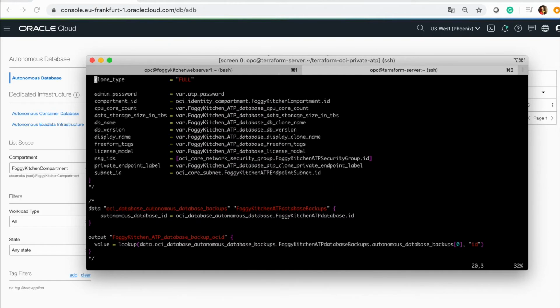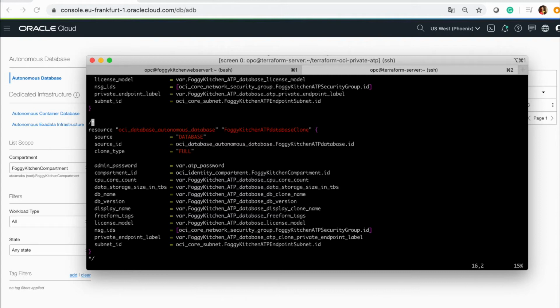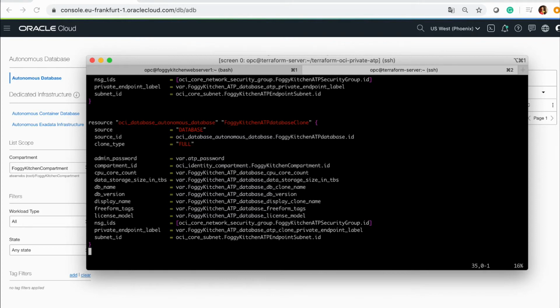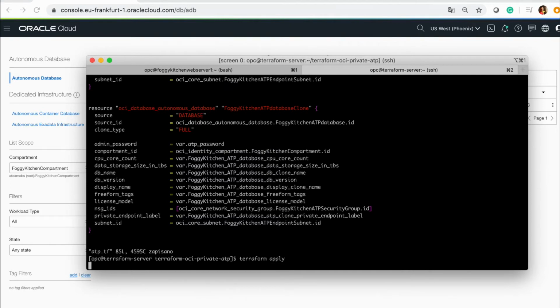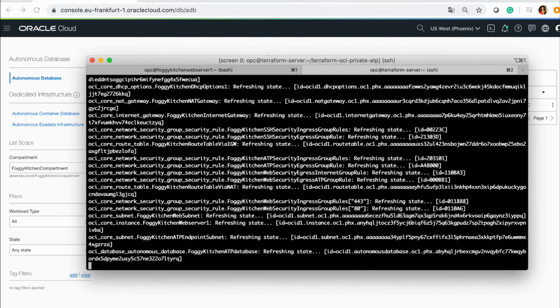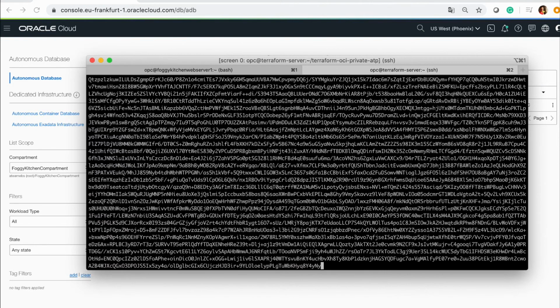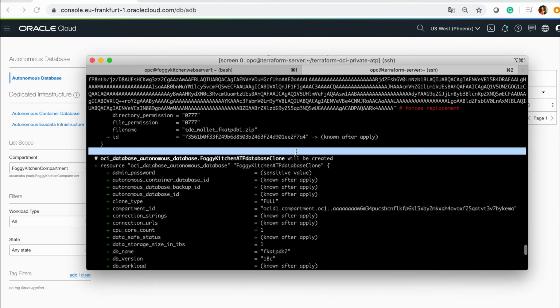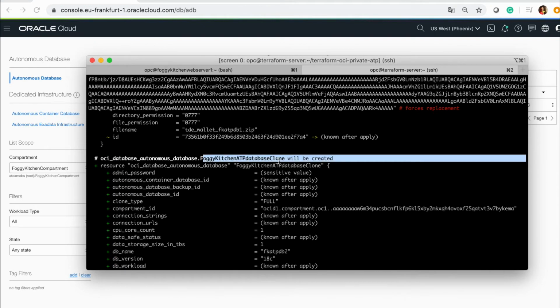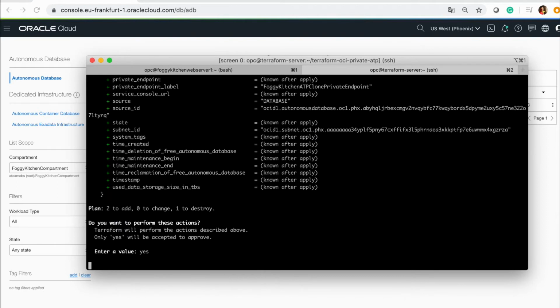Okay, so let me fix it here. I will remove this hash from here, which means after that Terraform apply will add an additional resource, which is a clone of the original database, right? So this clone will be created, and I'm typing yes.